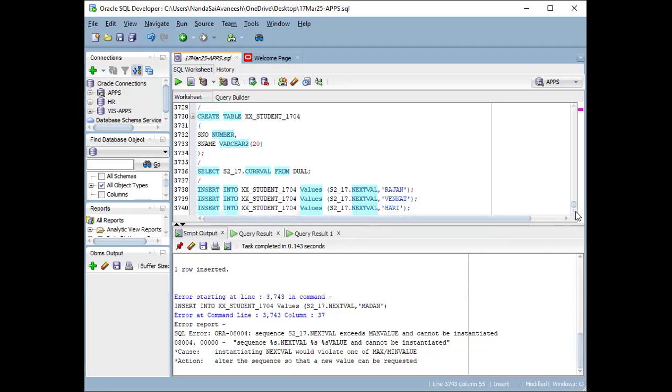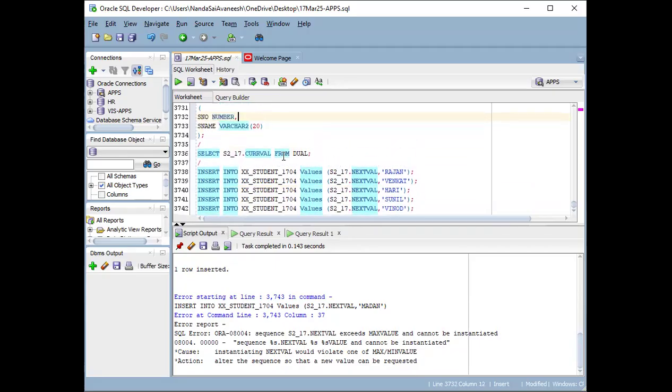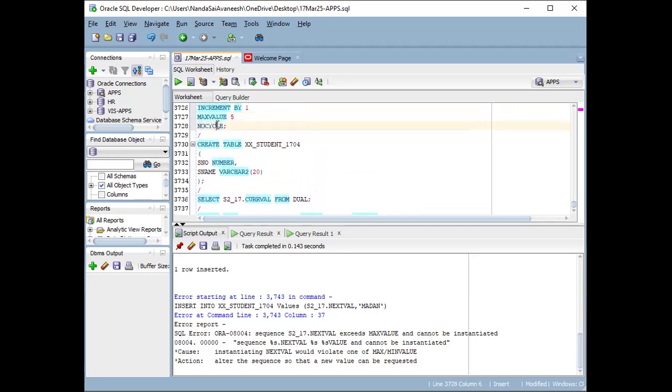What is the error here? Sequence exceeds the maximum value and cannot be instantiated. This is the error when you reach the maximum value of the sequence. So once you reach the maximum value, you cannot insert with this next value. And while creating here, we mentioned no cycle.